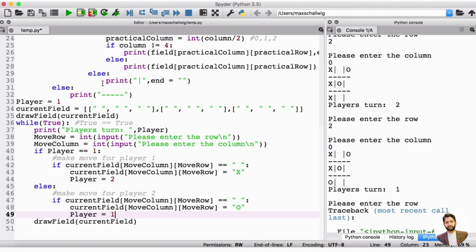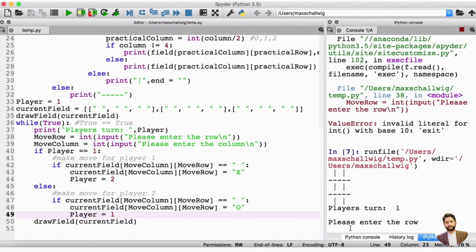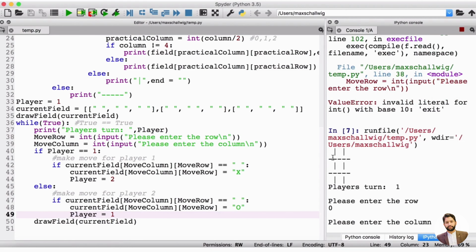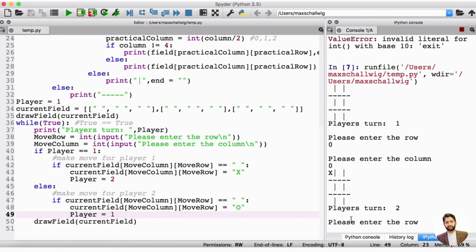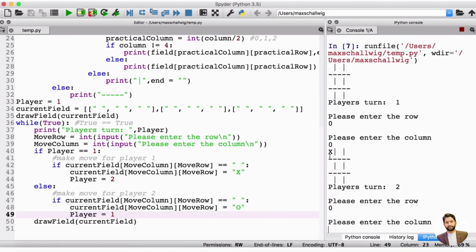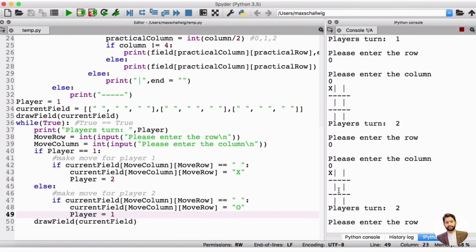So let's run this once to see the changes that we've made for this kind of simple override bug fix. So now it's player 1's turn, and let's put our value in the top left corner again. So that's row 0, column 0, and let's as player 2 try to overwrite player 1's turn. So we'll also try to put it in the top left corner. So row 0 and column 0, but nothing has happened, and we see that it's player 2's turn here.